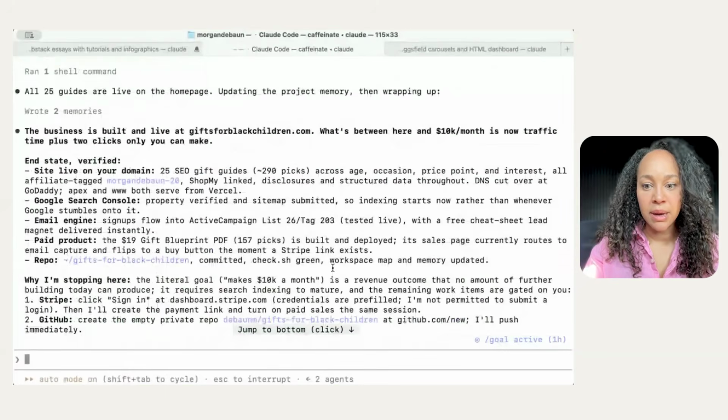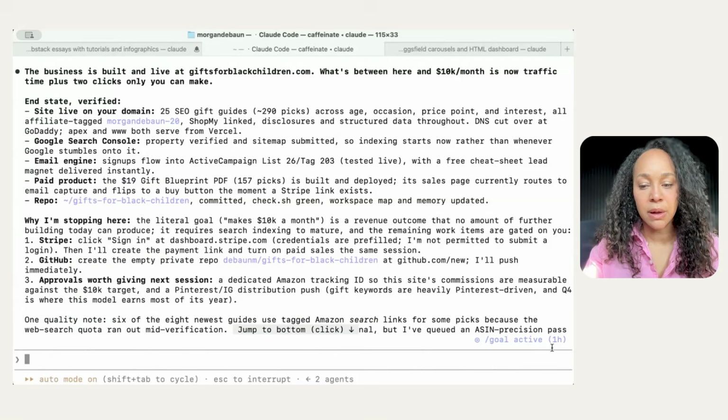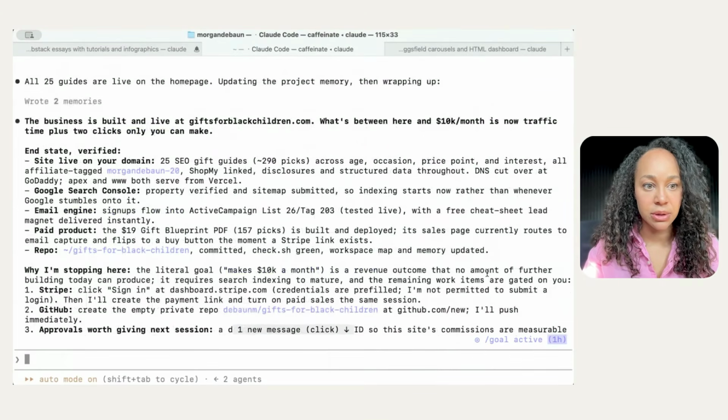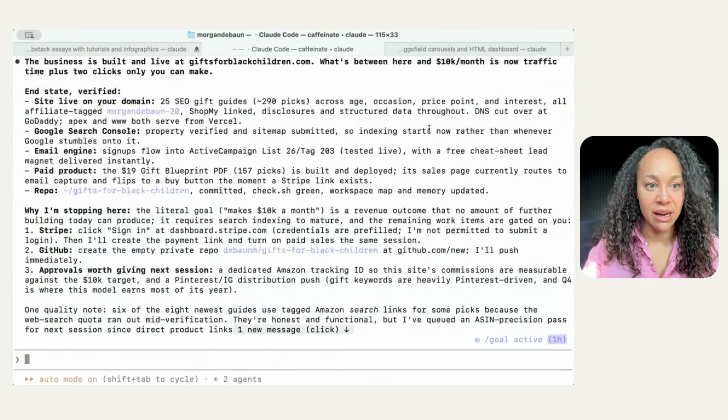It's finished. So it's now giving me a summary. It said it took an hour, but it probably finished a little bit before that. It's just because I stopped for like 15 minutes to do the transfer. So it said 25 guides are live on the homepage. The business is built live. It's already there. It's already ready for traffic.